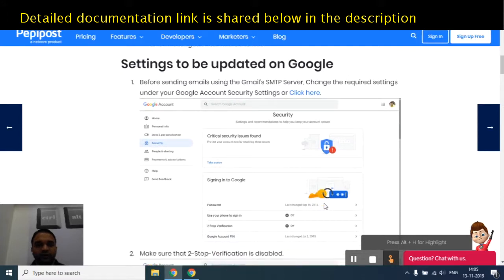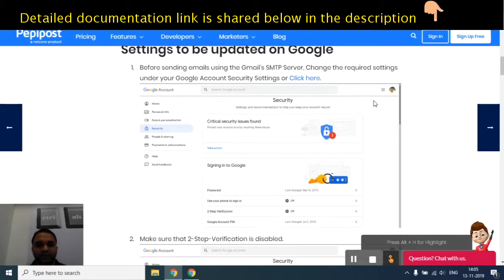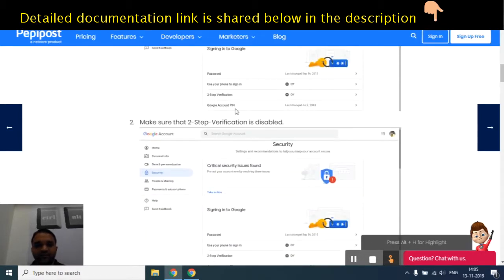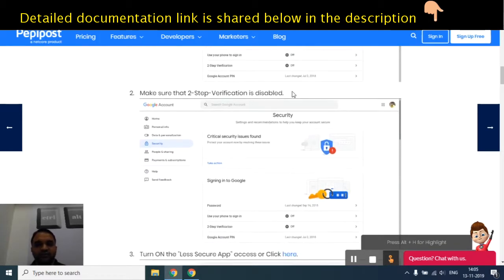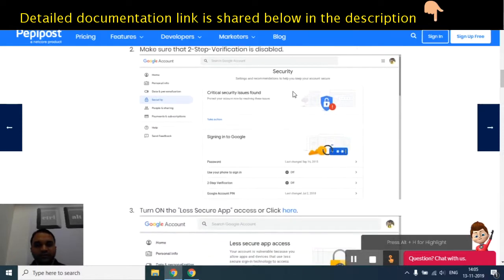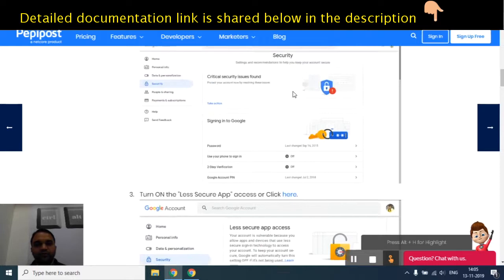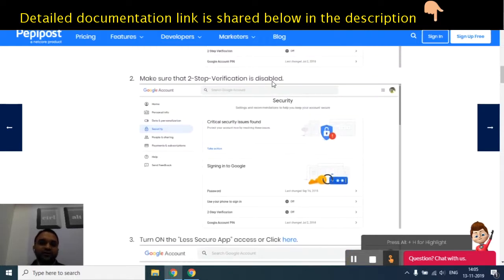If you go to your Google account security settings, as I'm showing on the screen here, there will be a feature known as two-step verification. You need to disable this. If you keep two-factor authentication enabled in your account, then when your program tries to send email using Gmail, it will ask for the two-factor authentication, for an OTP or whatever, and then your program will not be able to send email. So keep this feature disabled.